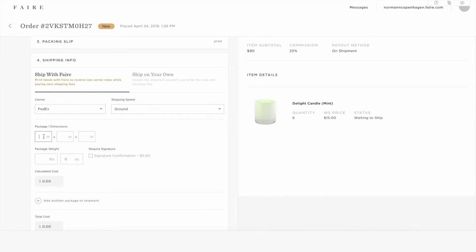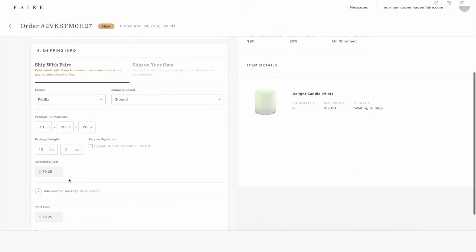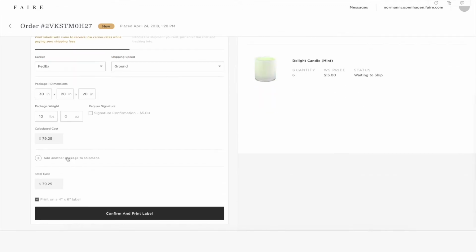Then, go ahead and input the package dimensions and weight. This will calculate the shipping cost that your retailer will be charged. If the order consists of multiple packages, use the plus button to add any additional. In the end, if you would like to print the label on a 4x6 format, check the box. Otherwise, it will print as a regular sized sheet of paper. Then click Confirm and Print Label.